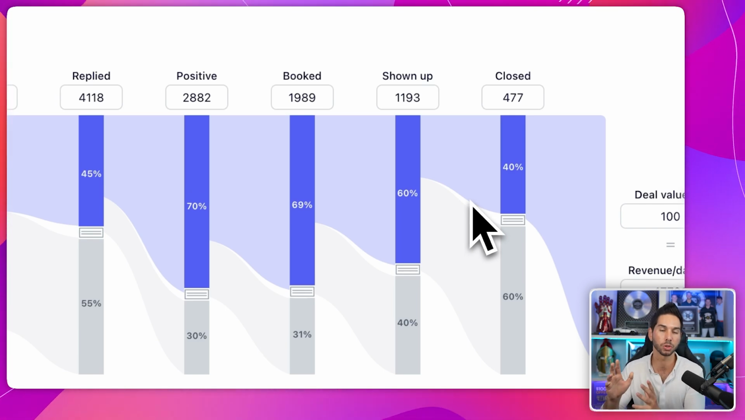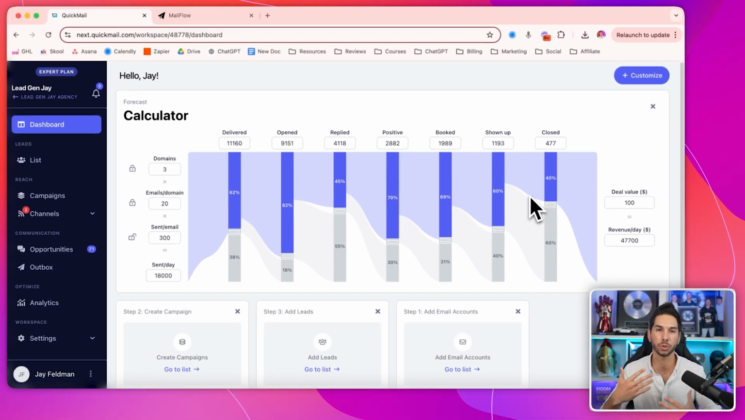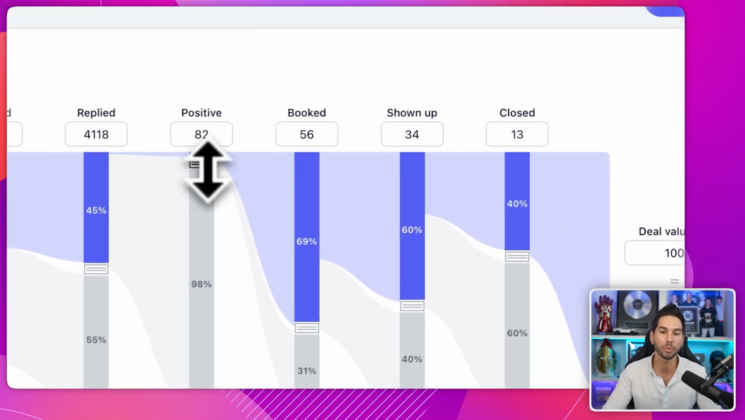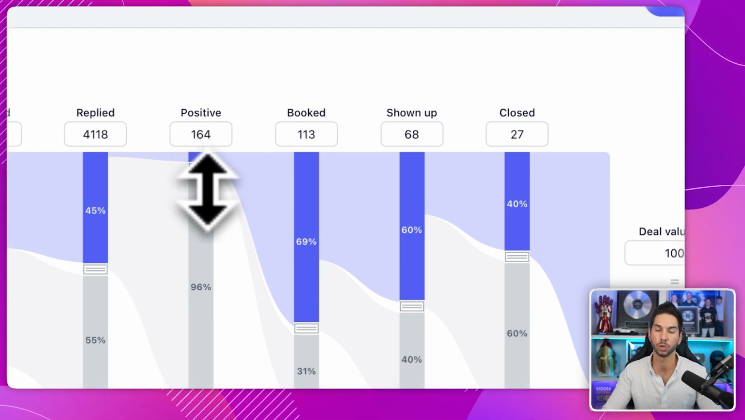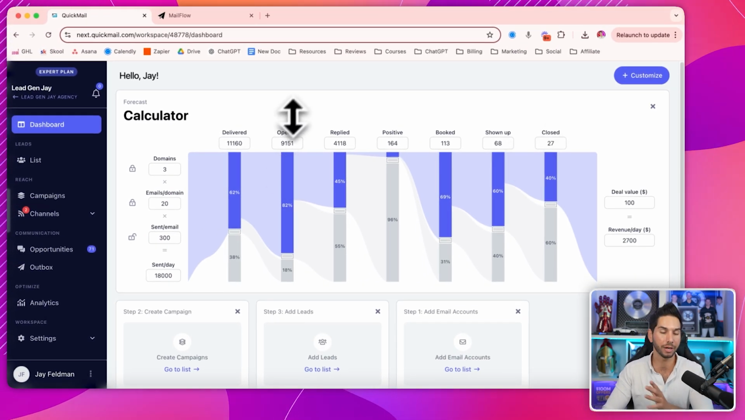This is a really cool tool to show clients. And if you're trying to figure out what's going on in your funnel, maybe you're getting good open rates and good reply rates, but not a lot of positive reply rates. What would happen if you doubled it? You would way increase your booked meetings and your deals closed. So play around with this calculator.